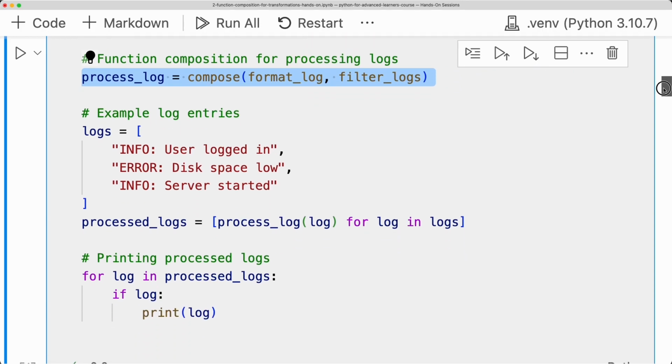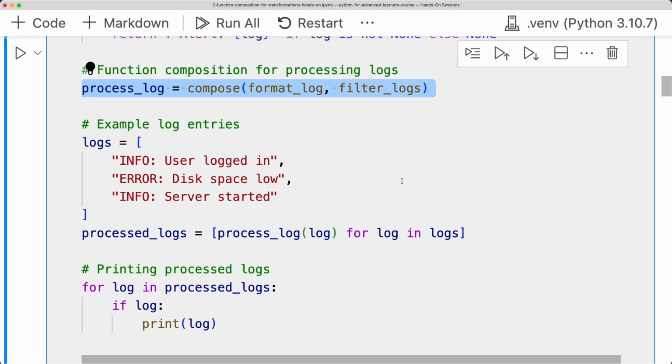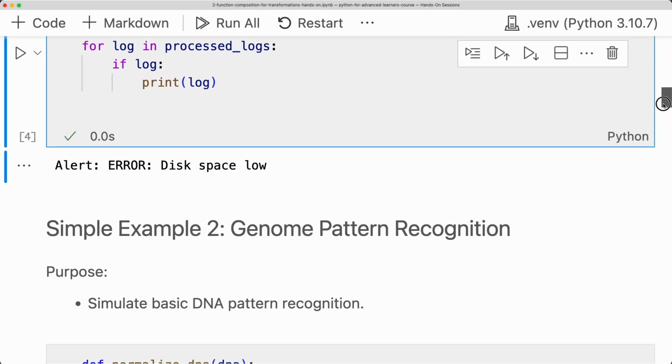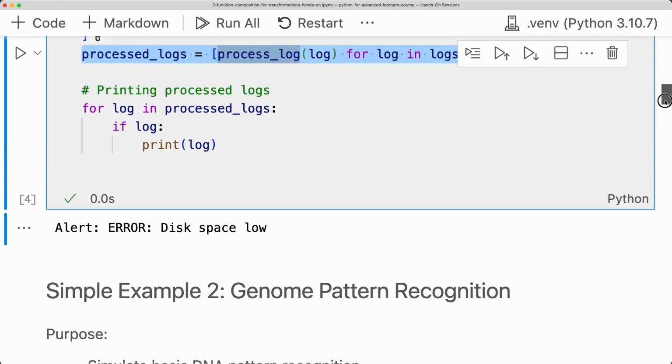The nice thing about this approach lies in its simplicity and clarity. It encapsulates the entire process of log processing in a single function, adhering to the principles of functional programming by maintaining purity and immutability. The result is elegant and readable code.